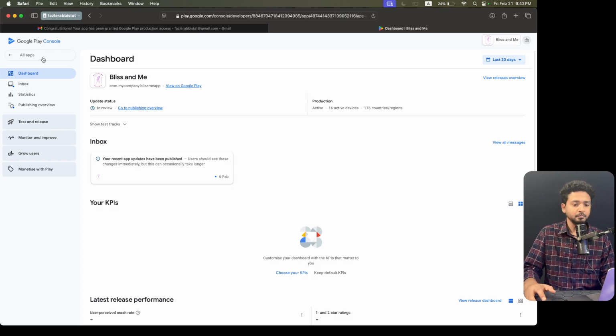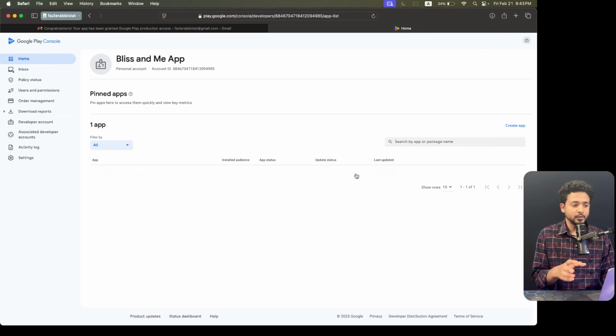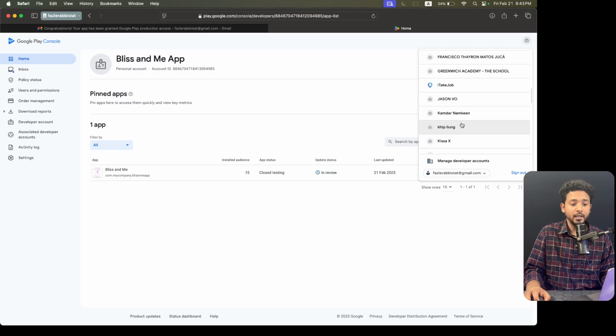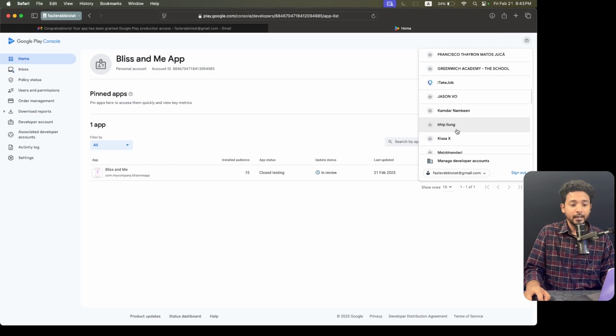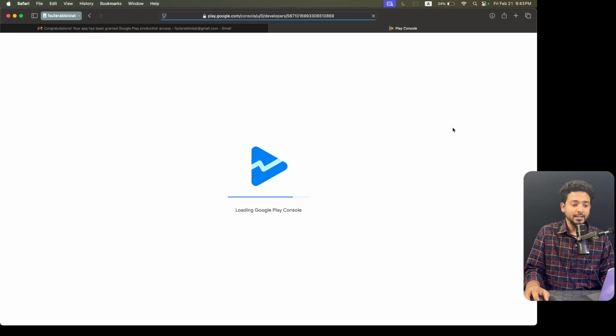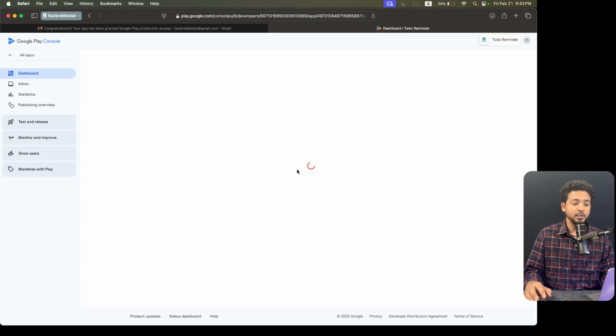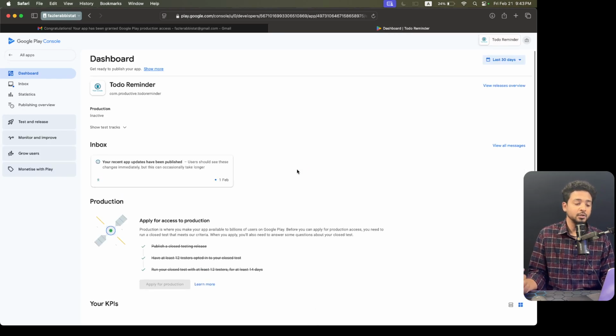Okay, let's see the process of the testing. For that I am going to another console account. You can see that I am managing and maintaining lots of console accounts. I'm just going to this one. We have tested the applications and tried to publish the app. Okay, we have created the applications. If you want to create your own application, then you can contact us.